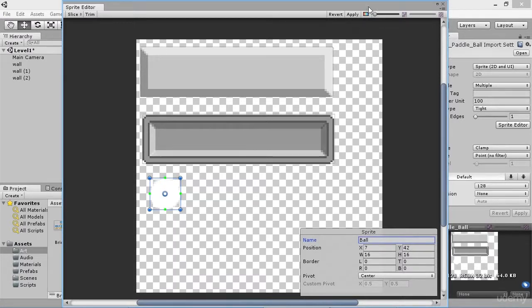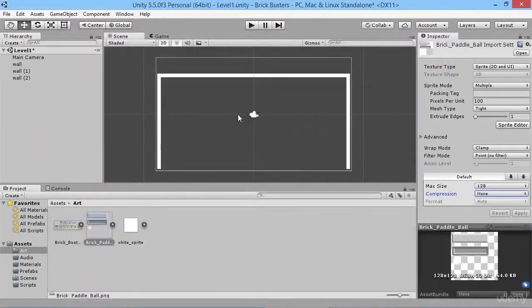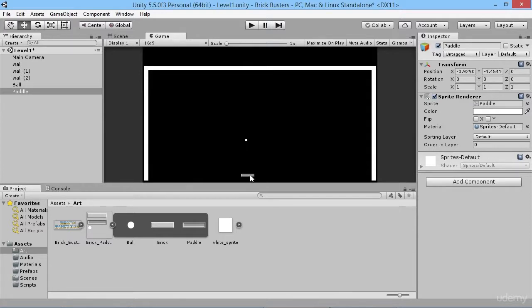So we're going to apply the changes we just made like this, and then we're going to close out of this little window. Okay, so the next thing we're going to do is I'm just going to drag the ball into the scene here, and I'm going to drag the paddle in down here. Now at the moment we've got our paddle down here, and it's quite small, and our ball is quite small too.